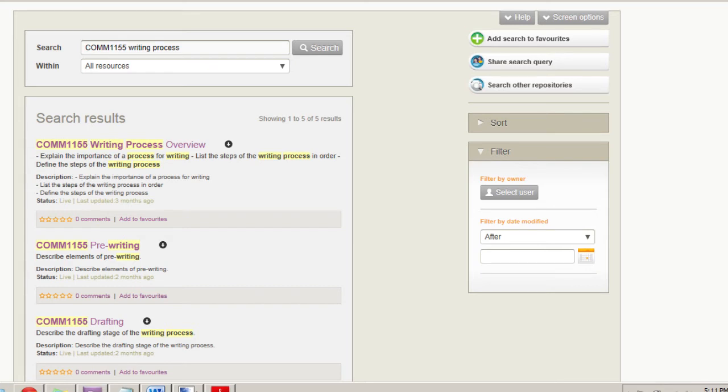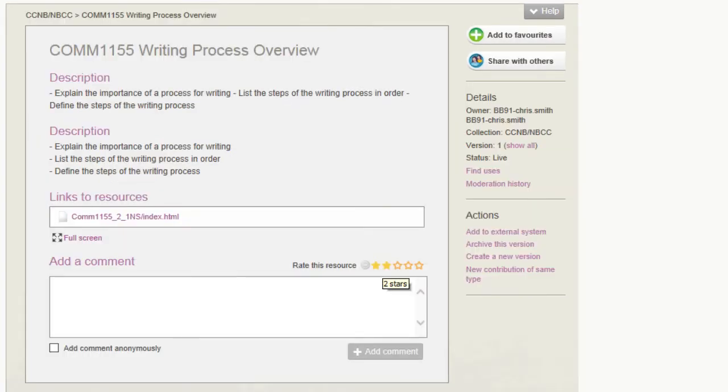So let's just say that you decide that you want to use the lesson on the writing process overview. So in the search box, you're going to type in COMM1155 writing process, and it's going to bring up a list of related items. So the top one was writing process overview. Let's click on that. That takes us to a description of this content, and you can see here the objectives of that lesson. Under links to resources, there is a link to that lesson, so click on it.